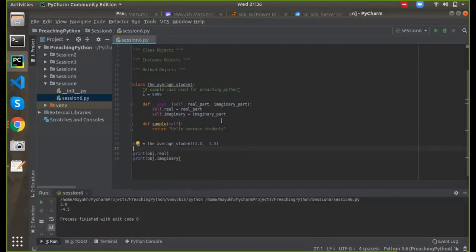Now, instance objects. What can we do with the instance objects? The only operations understood by instance objects are attribute references. There are two kinds of valid attribute names: data attributes and methods. Data attributes correspond to instance variables in Smalltalk and to data members in C++. Data attributes need not be declared like local variables. They spring into existence when they are first assigned to.